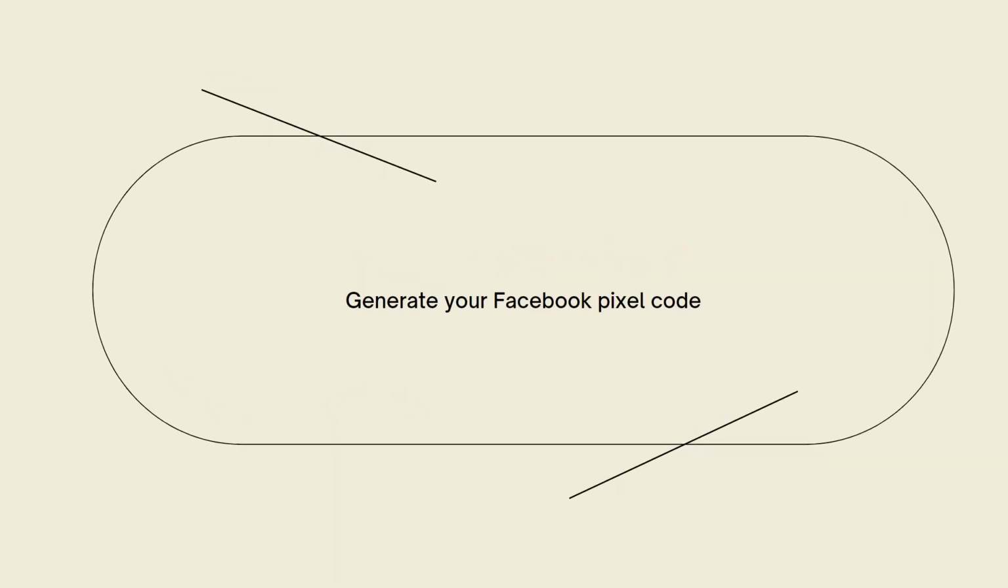Okay? The next thing you need to do is to generate your Facebook pixel code. To do that, in your Facebook Business Manager, navigate to the Events Manager section, select Pixels, and then click on Create a Pixel. Follow the prompts to set up your Facebook pixel. Once created, you will receive a unique pixel code.